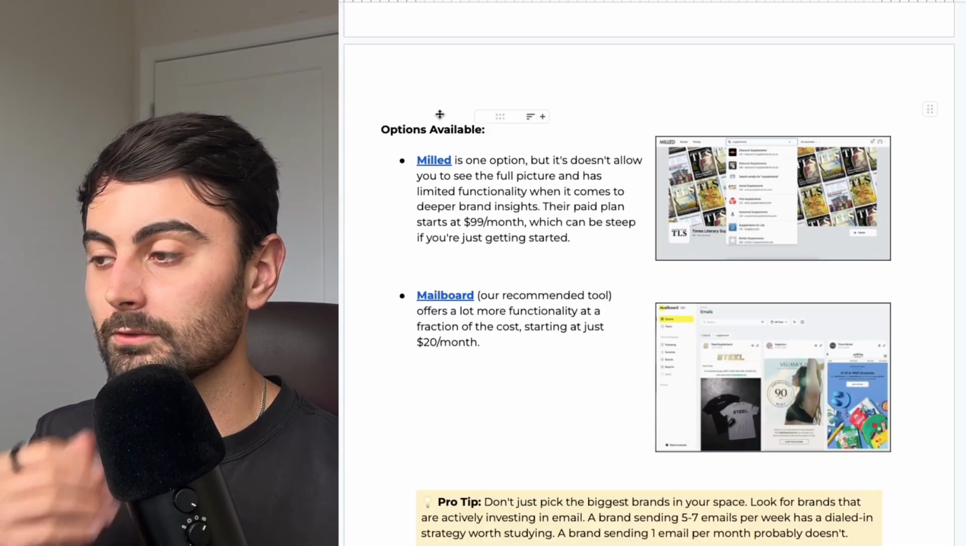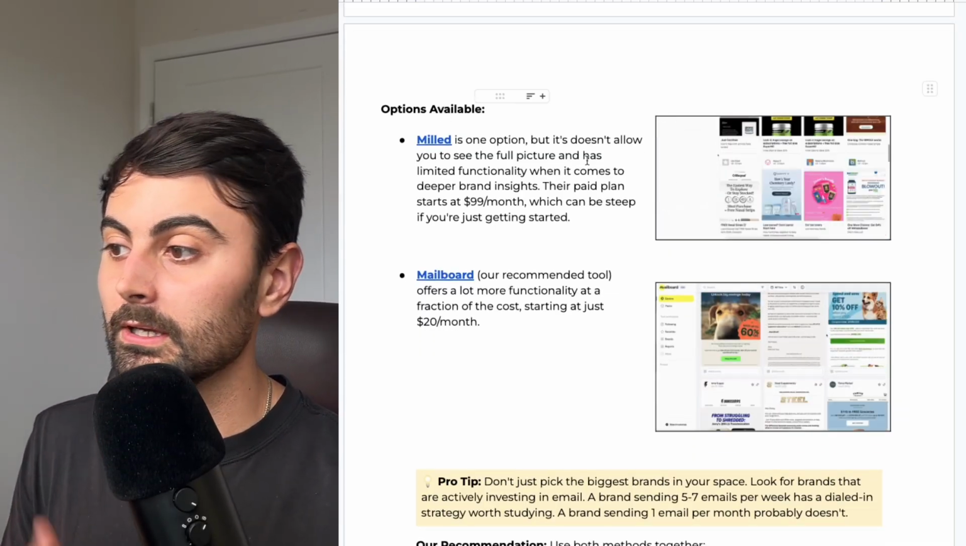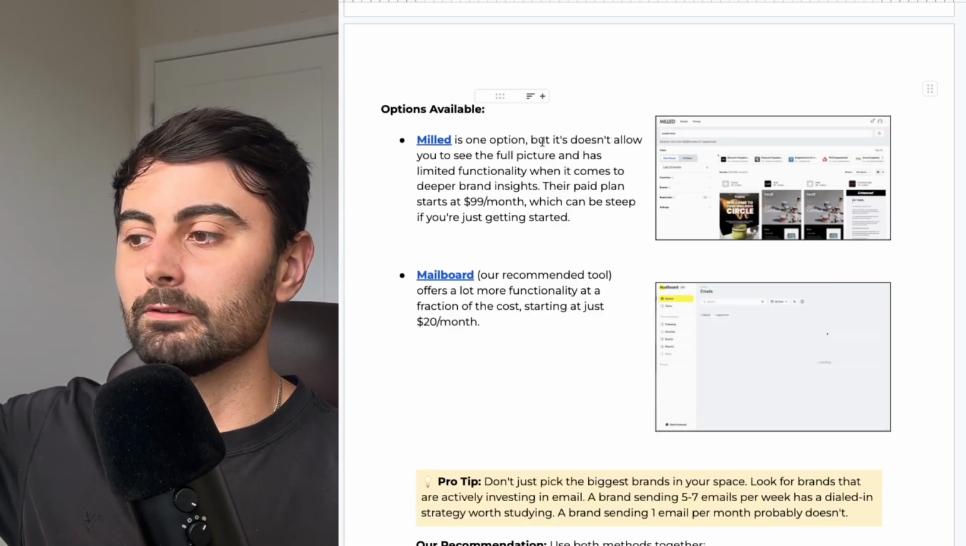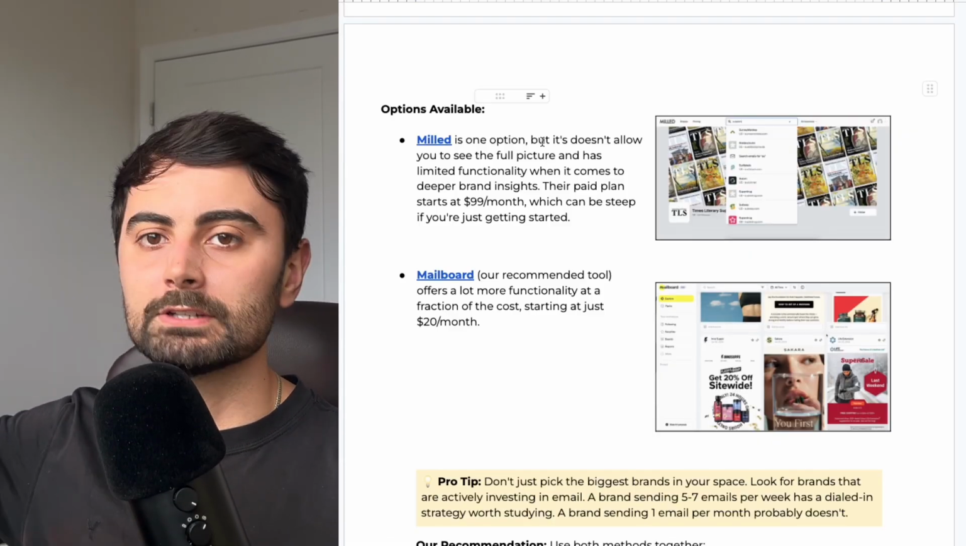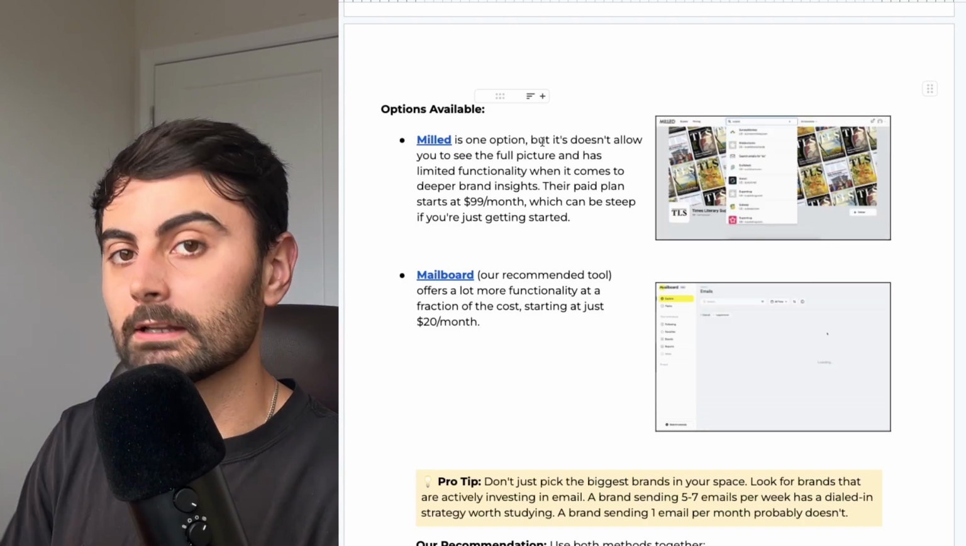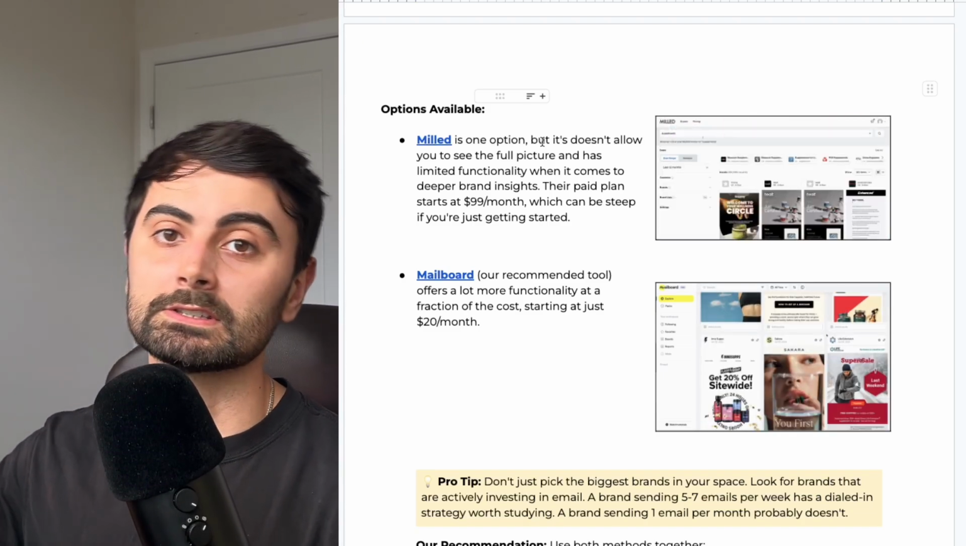So the main two options available are, number one, Milled. This is a great option. This is kind of like the industry standard, but it doesn't allow you to see the full picture and has limited functionality when it comes to deeper brand insights. And also their paid plan starts at $99 a month, which can be steep if you're just getting started.